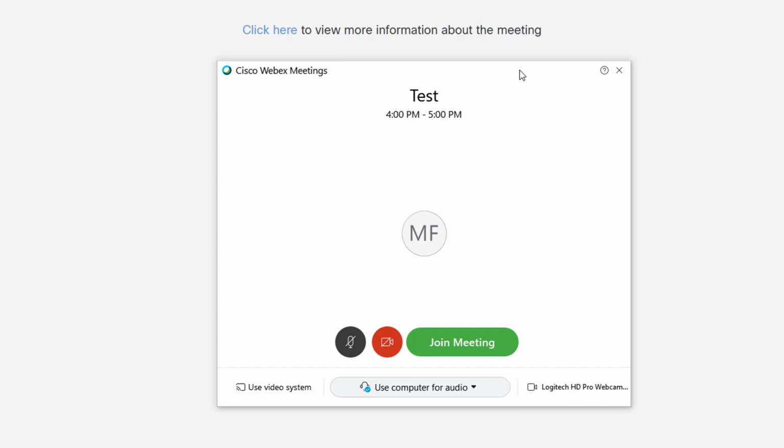In the preview screen and in the meeting, if the icon is red, that means the device is off. If the icon is gray, or not red, that means the device is on. You can select different microphone and webcam options with the pull-down menus at the bottom of the preview screen. This only works if you have more than one microphone or webcam attached to your computer. When you are ready to enter the meeting, click the Join Meeting button.